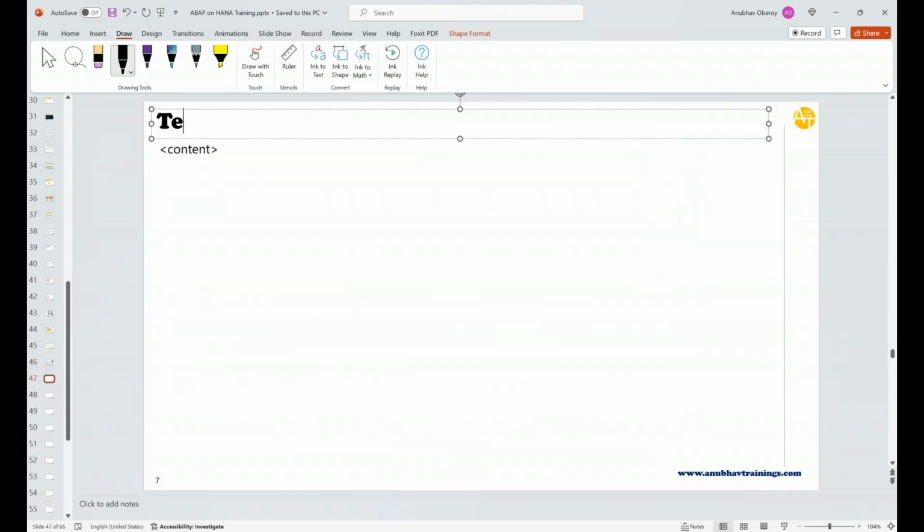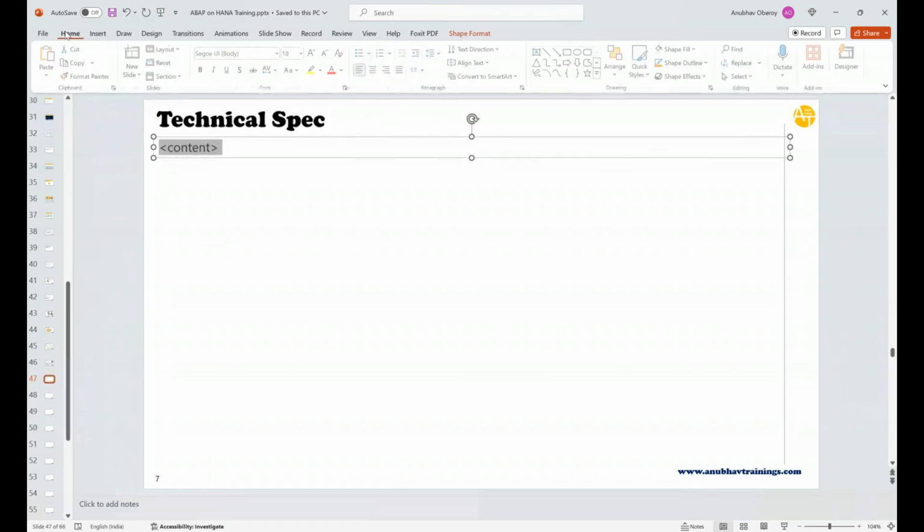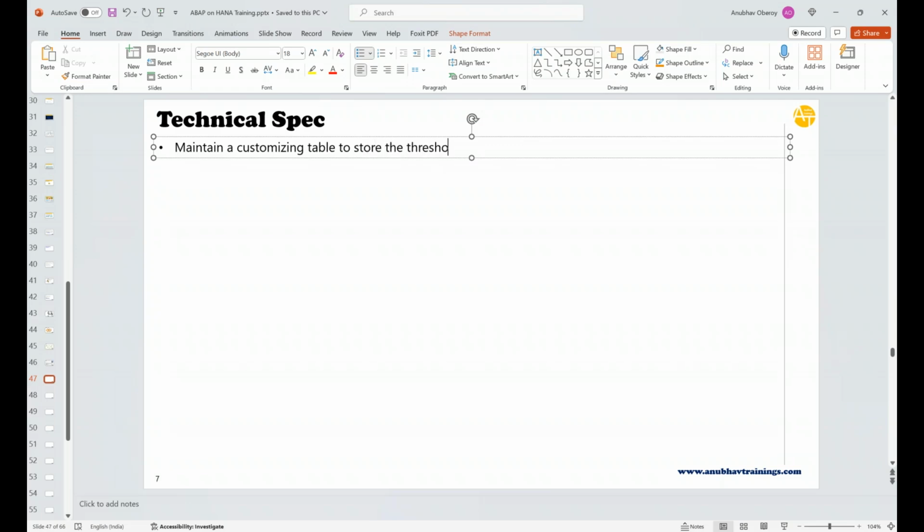So let's write a small technical spec to understand what will be our flow of development step by step. So first we need to maintain a customizing table to store the threshold limit per user, which will be compared to classify high risk customers. This is our step number one.